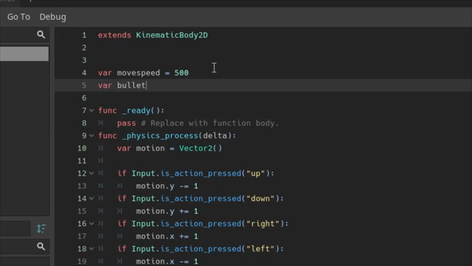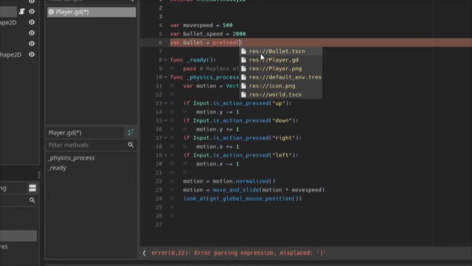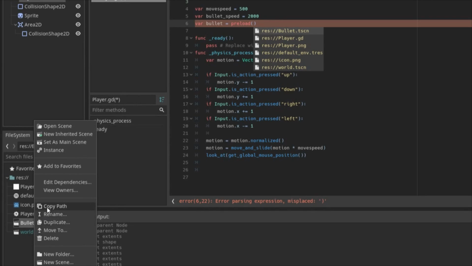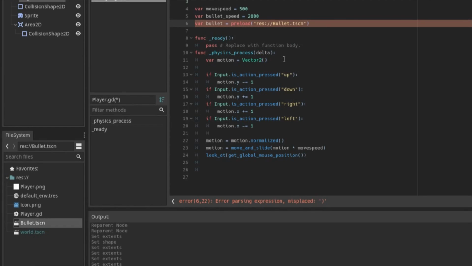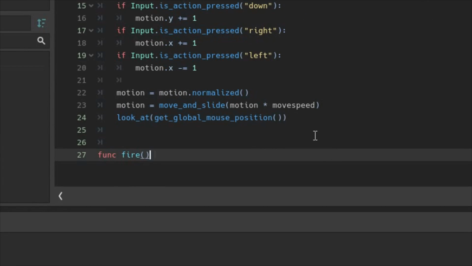We'll be setting up more variables. I'll be setting my bullet speed to 2000, and we're going to set another variable to preload that bullet scene that we just made earlier. In case you aren't able to find the path for your bullet scene, you could do it by right-clicking on your bullet scene, copying the path, and pasting it as a string inside the parentheses.